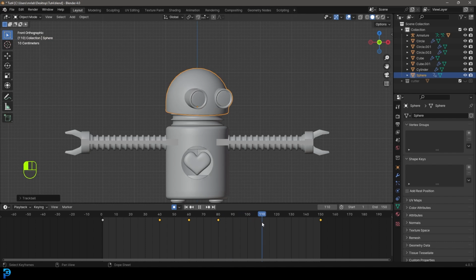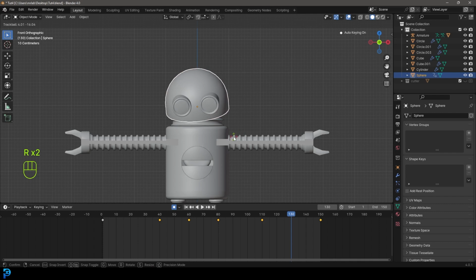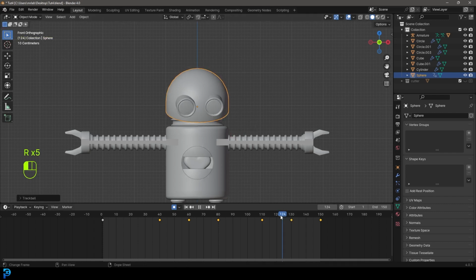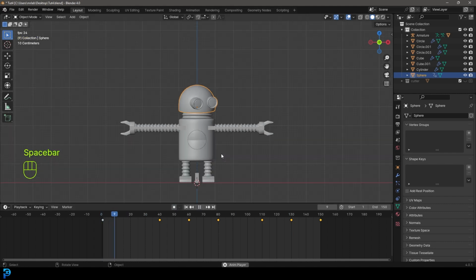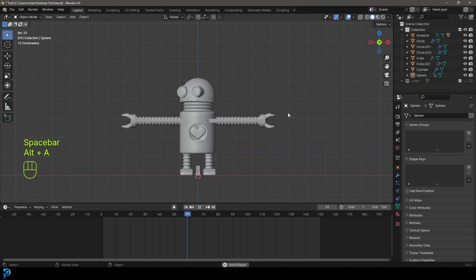And let's come over to frame 110. And at frame 110, we're going to double tap R, have him kind of look down. And maybe come to frame 130, double tap R. Let's just still kind of have him looking down, but maybe just a little bit more to the side. And then from there, it should just go back to where it is. Okay, so let's go turn off auto keying. Let's go to frame 1, hit the space bar, and just have a look to see what that looks like.